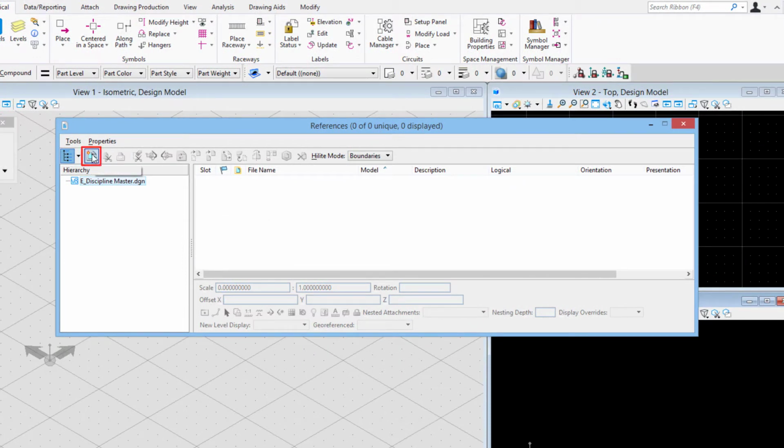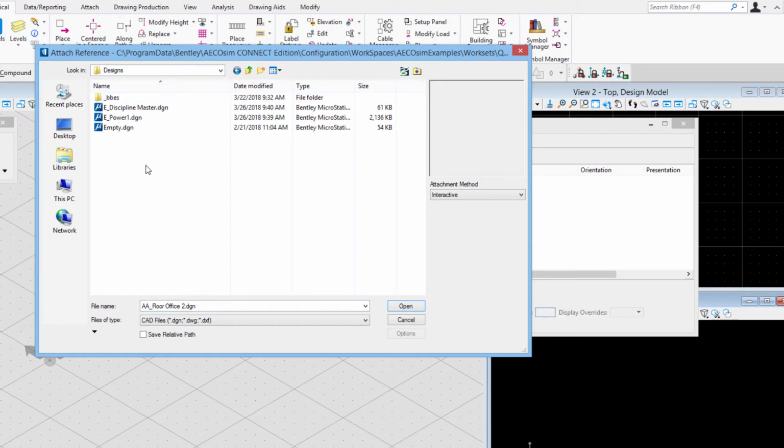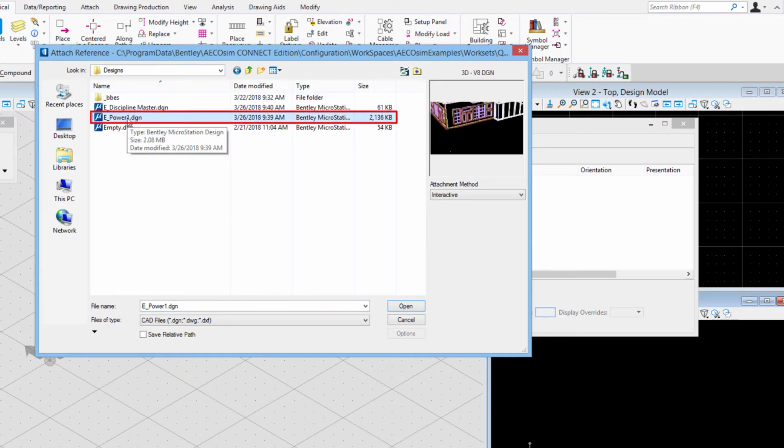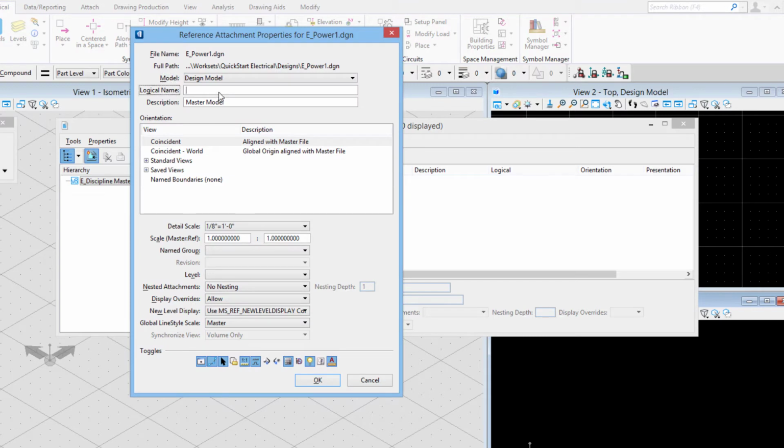But if I come here and say attach reference and go to the designs folder in my work set. Now I've been working in this ePower one, so that's the only one I have right now. We'll look at it in an example here in a second that has more completed files in it. But you would attach all of your working models to your discipline master. So if I say open right there, I'll give it a logical name here.